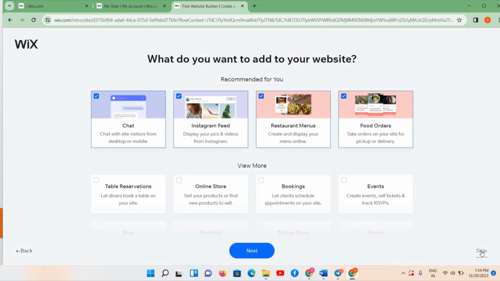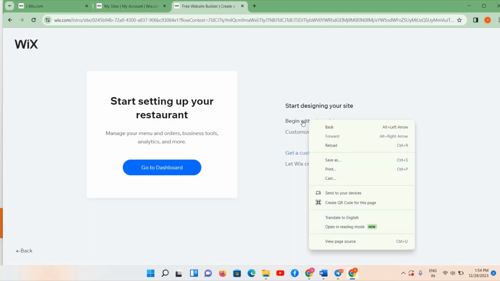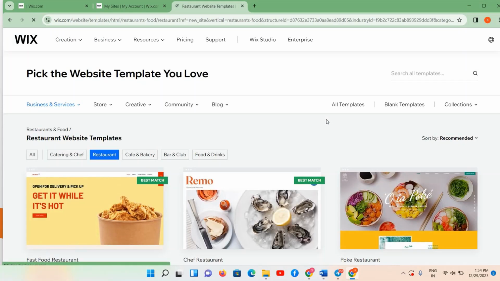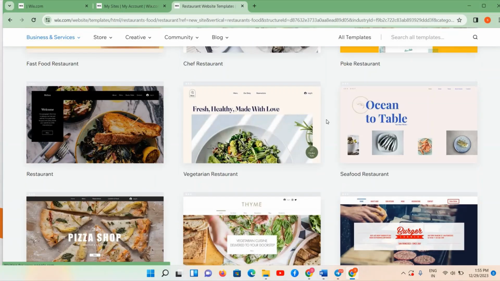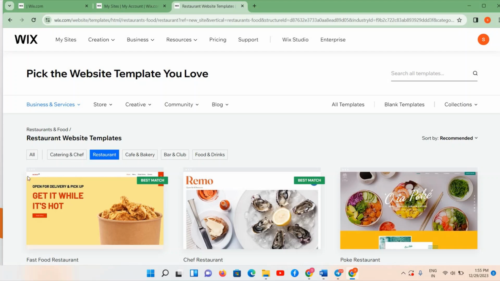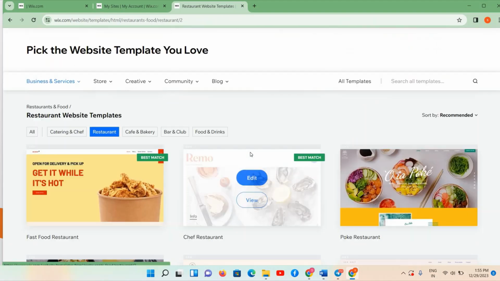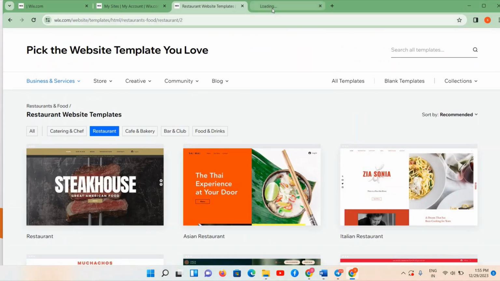and skip this part. And we have to go with the begin with template option. Click on this. Now the actual process of theme selection will get started. So this is the page where you can see all the Wix themes which are related to restaurants. So you have to select one theme from this. You can go through all themes using this view option, view in new tab.